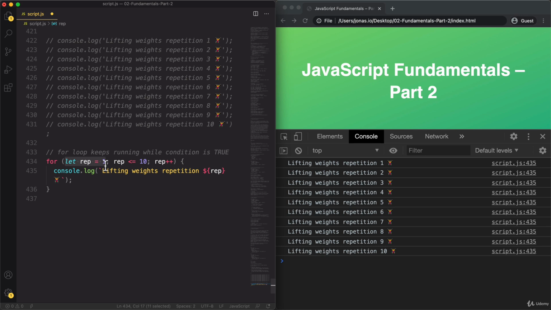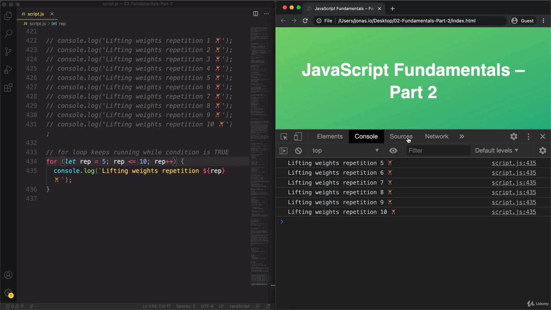And so we started at 1 because, well, we wanted to start at repetition number 1, but we could also start, of course, at repetition 5. So let's see how that looks like. And then, as you might have expected, the first repetition that's printed is the number 5. Okay, but let's put it back to 1 now.